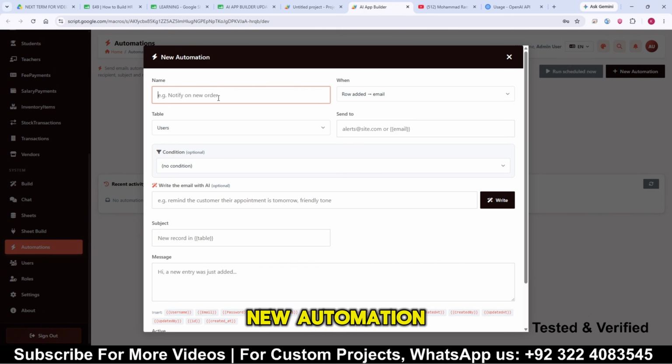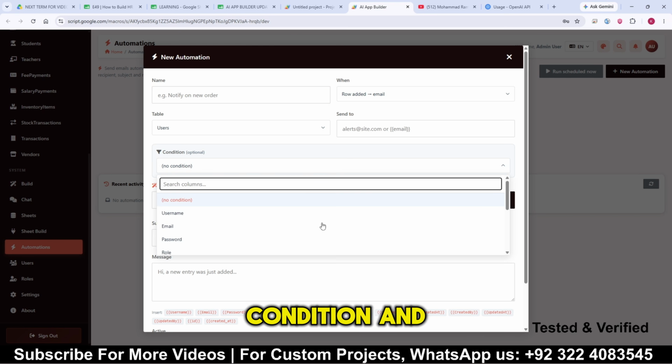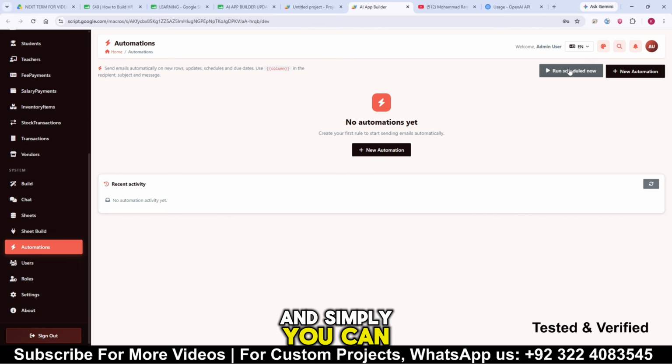And there are new automation conditions. When a row is added in users, send an alert to these particular emails, and this is a condition, and etc. And simply you can schedule them at multiple times. Okay, so well, this is completed.